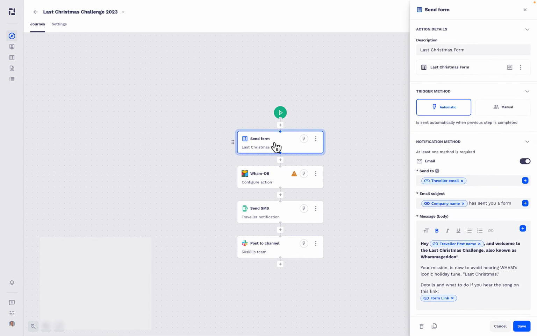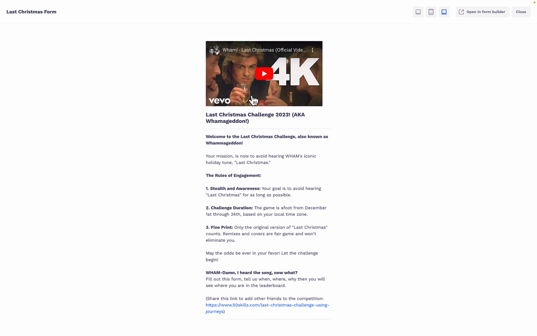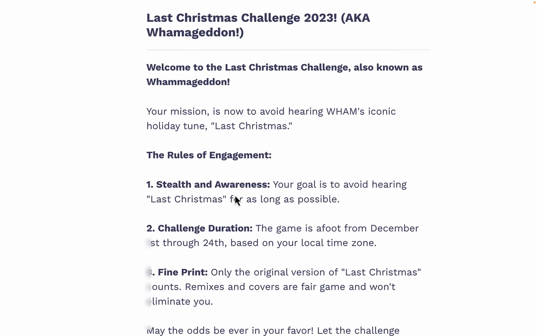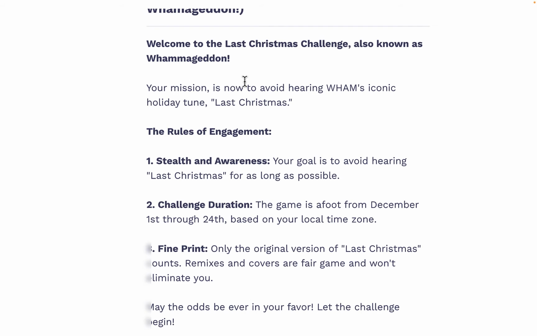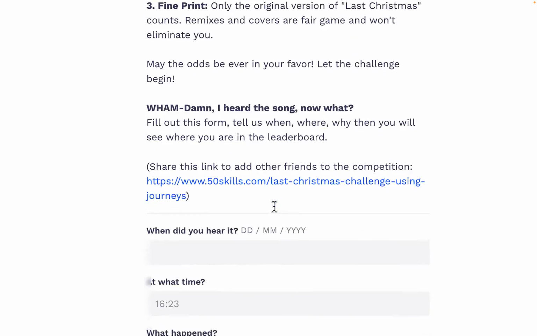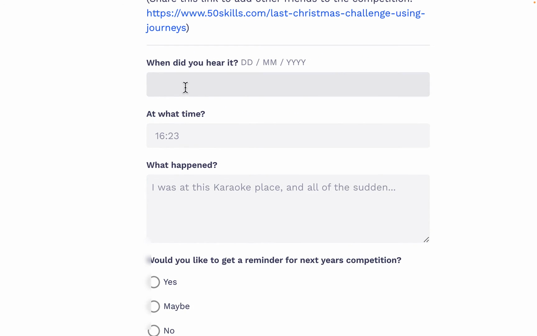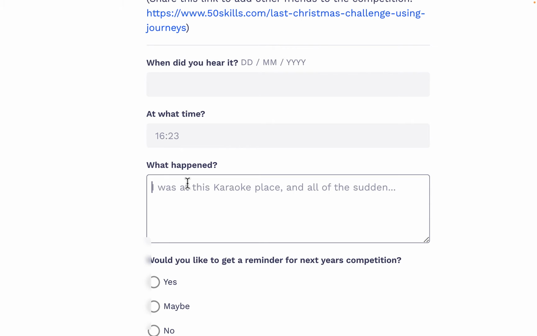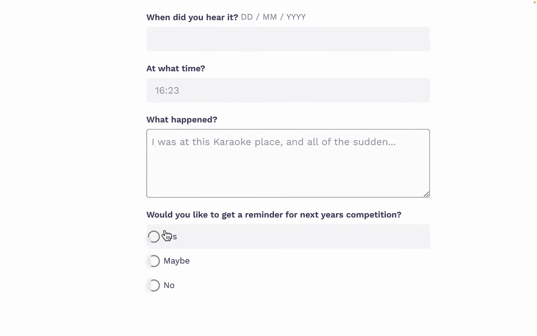The first step is to simply send a form to people that have signed up. The form actually looks like this. So it's going to say that it's the Last Christmas challenge. It kind of explains the rules, which is just to try to avoid hearing the Wham's iconic holiday tune, Last Christmas, for as long as you can. Now, once you actually hear the song, you're supposed to let us know when you heard it, on what date, at what time, and just some fun text to explain what happened. And then if you want to get some notifications about next year's reminder.